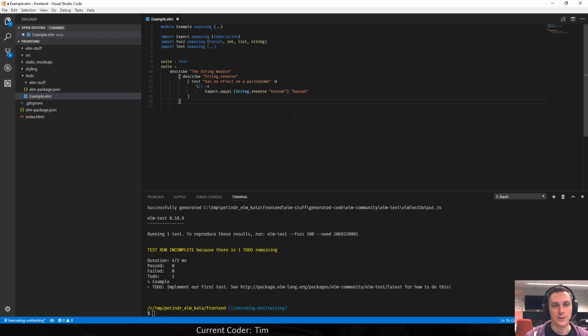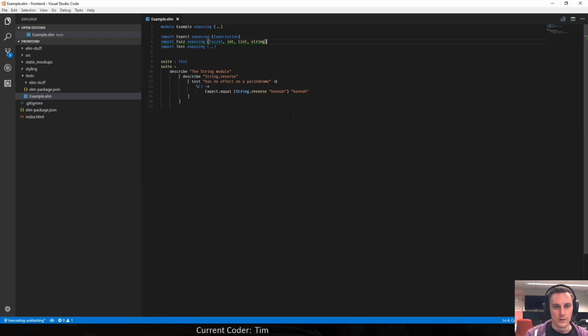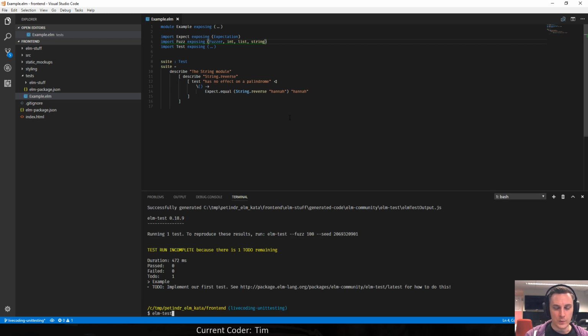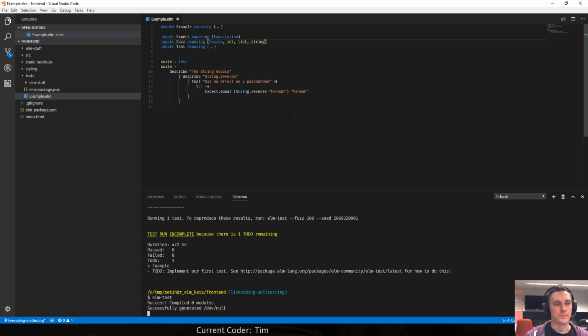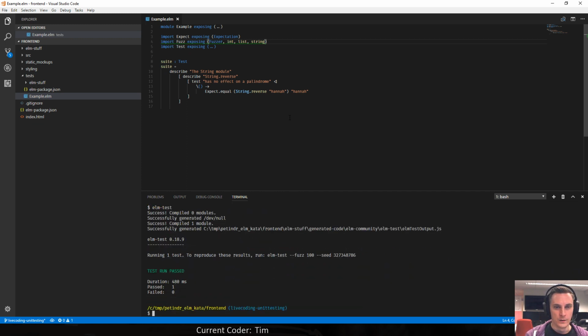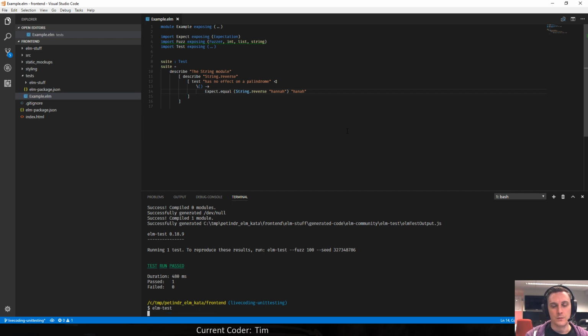Now let's see what happens if I save. Nothing, because I haven't set up a watch expression just yet. You could do that, but let's just keep running our test thing manually. So now, instead of the to do, we get our test run has passed. Now what happens if I misspell the name Hannah and I run the test again?